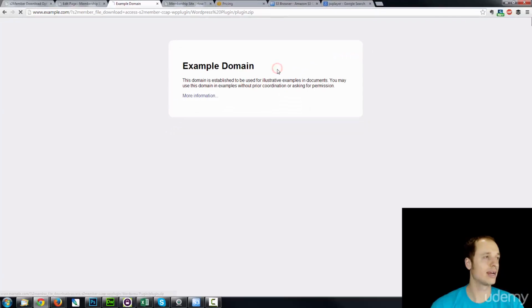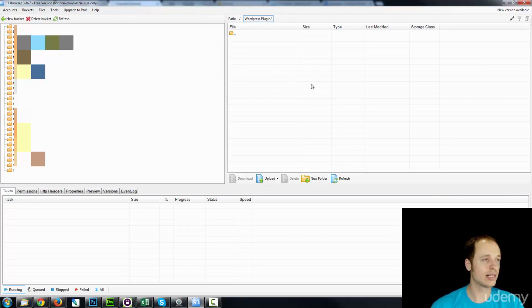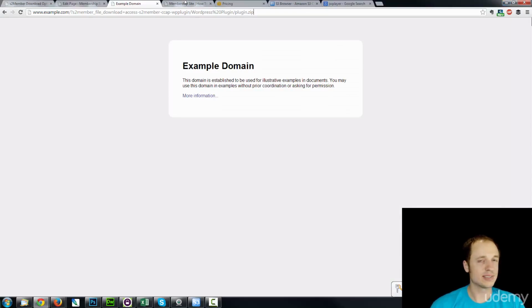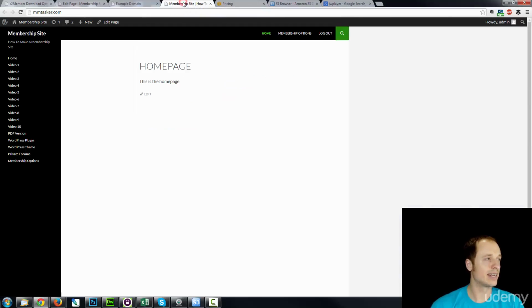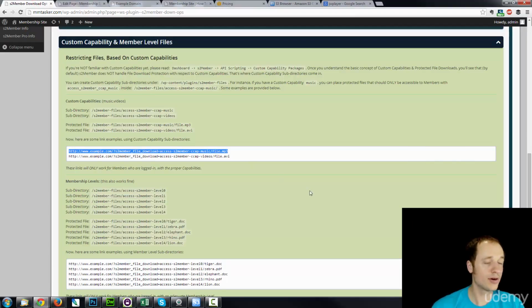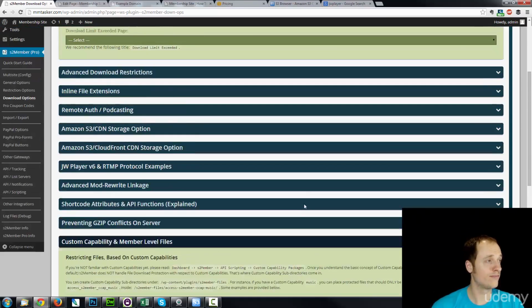Sweet. So okay. And then of course it breaks because we don't actually have a plugin.zip file, so it just ends right there. But if we had a plugin.zip file within our S3 location here, it would download, and it would allow us to download that file. So that's how you set up Amazon S3, S3 Browser, and then set up S2Member to handle S3 files, and then how to set up custom restrictions per file downloads.